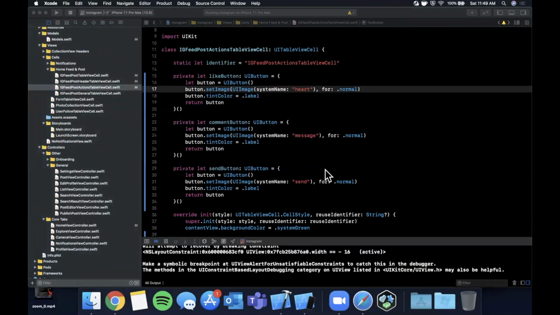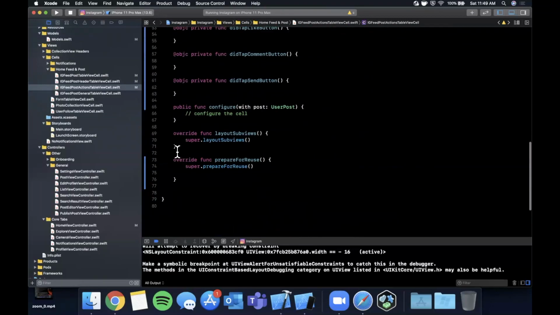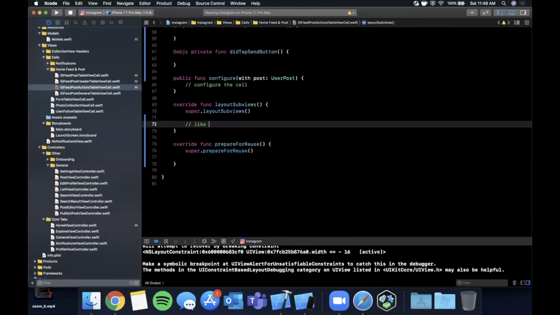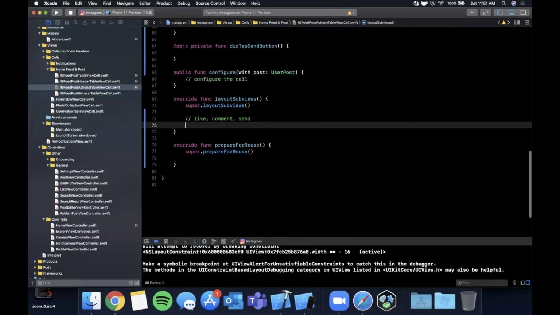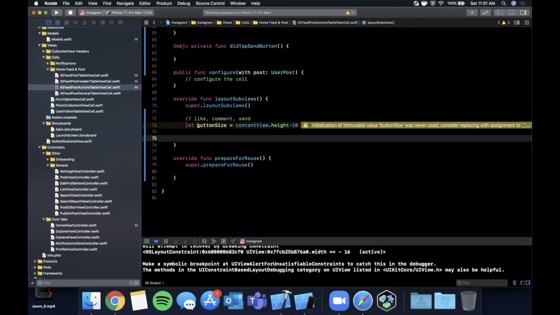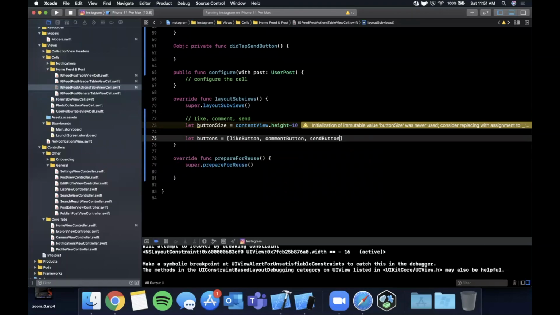So let's get rid of that virus pop-up. So we're gonna run it and see what it looks like. So before we do that, let's implement our layout subviews. The order of the buttons will be like, comment, and send from the left. So we're gonna say button size is content view height, subtracting, let's say 10. And let's see if we can get away with laying out the buttons in a for loop. So we're going to say buttons is a like button, comment button, and send button.